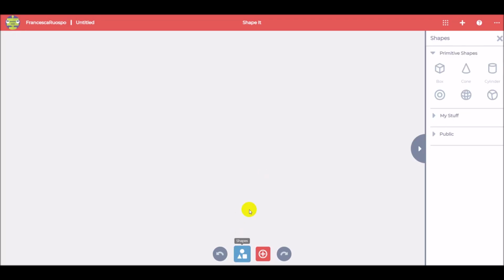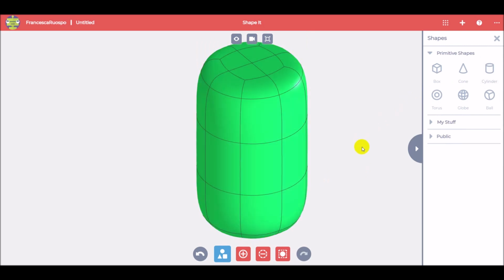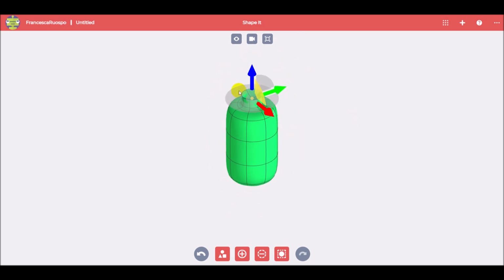First of all, click on the Shapes button, then choose a cylinder. It's possible to use the split face command and add material to model the bottle cap. Push and pull faces, edges and vertices to transform the shape into a bottle. To make the cap more realistic, we use the command Sharpen.